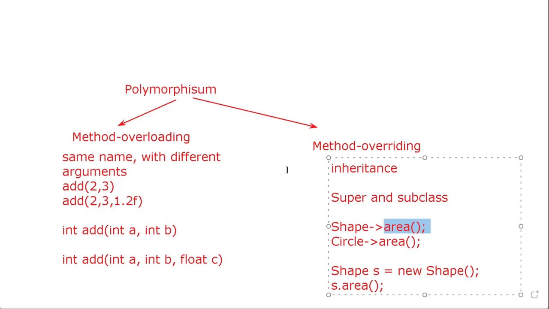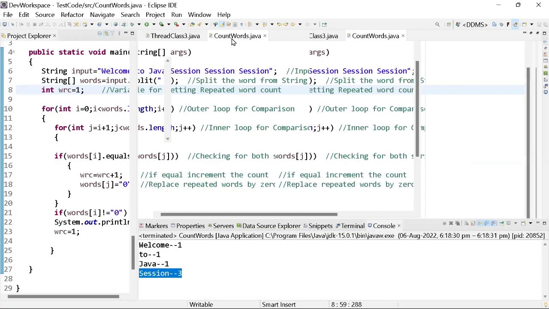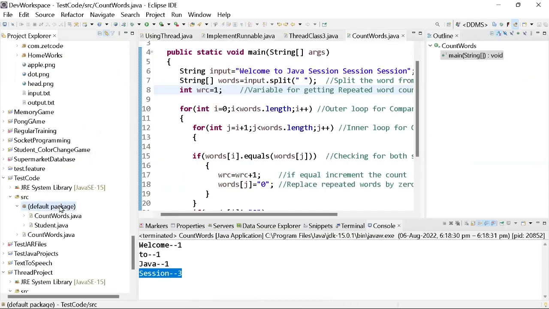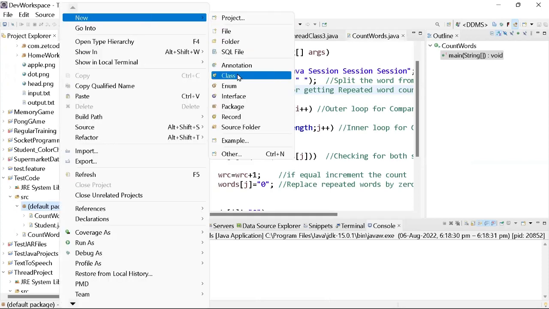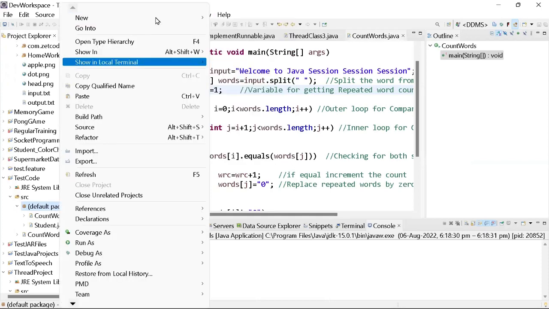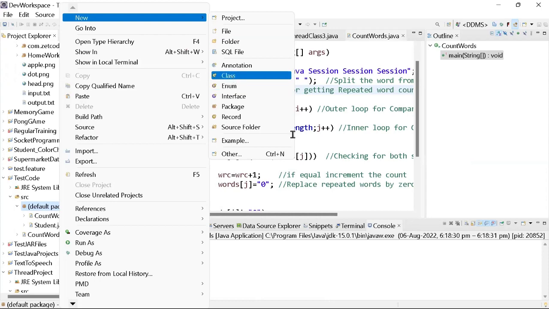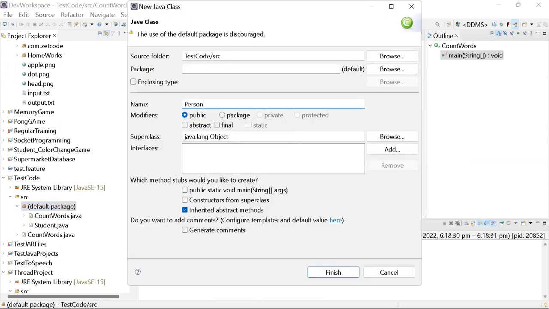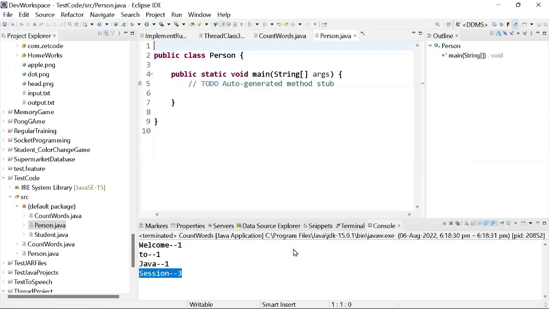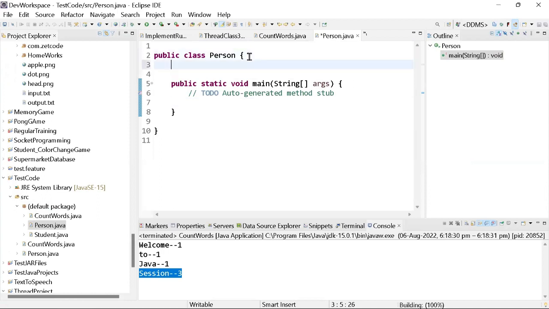Now, can you show it in Eclipse? Sure, an overriding program. One minute. Okay. So here I will create a new class, and let's give the class name as Person. I will give public static void main. I will give a different example, anything, Shape or Person, whatever. So every person will have a name, right?